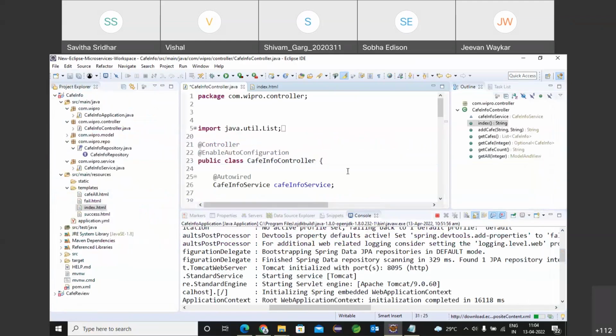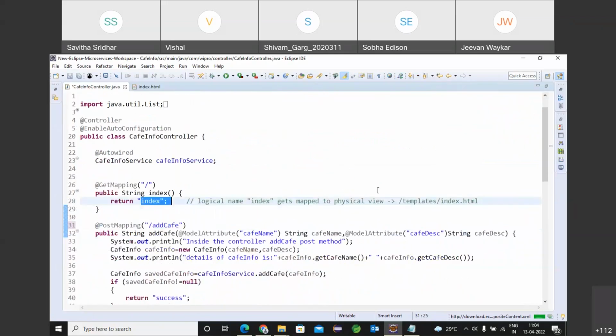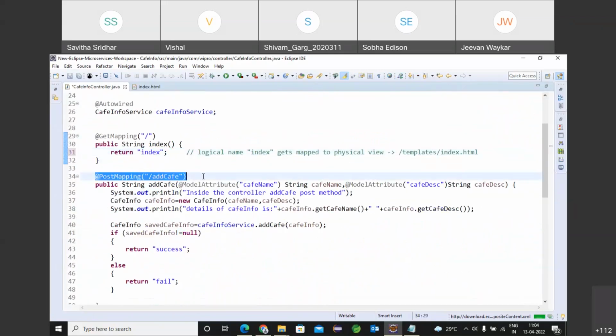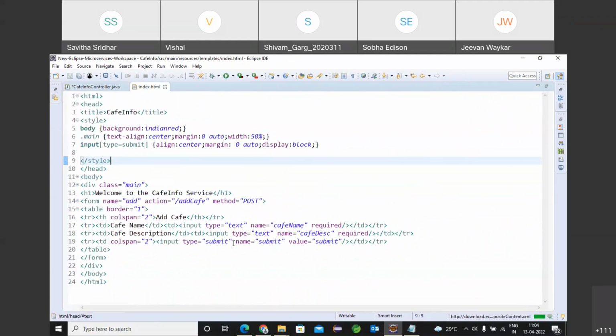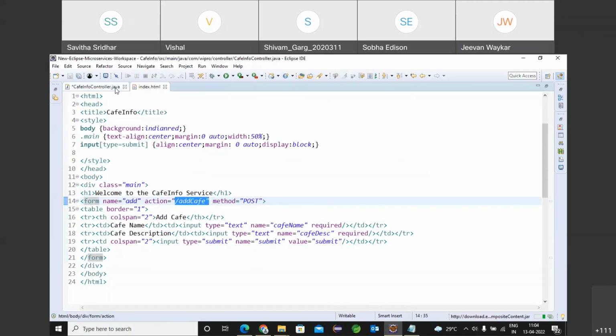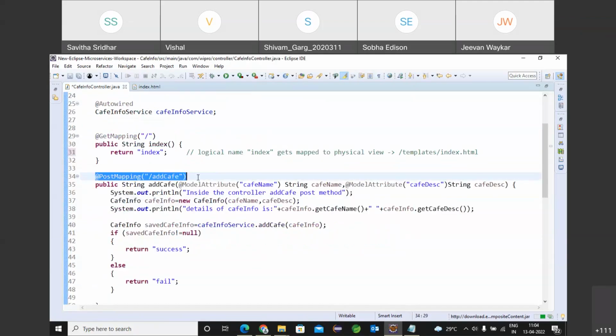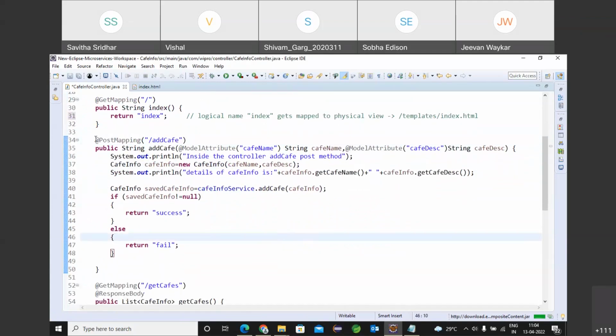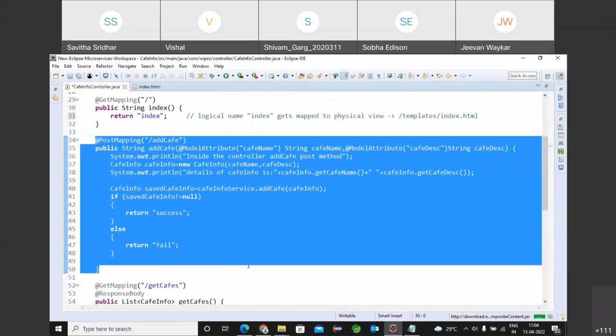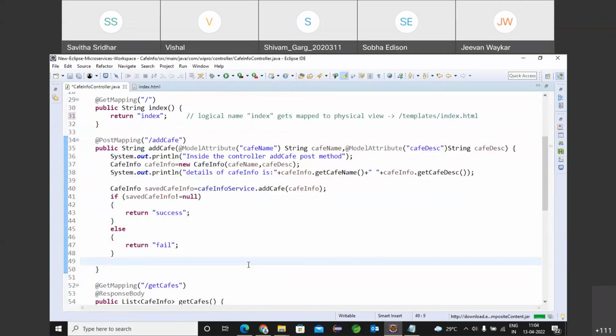In the controller, what's happening? The control will come to this addCafe method, because this is the method which will be called if a POST request is received on /add-cafe. So in my index page, when the user enters all the data and clicks on the submit button, a POST request is made to this endpoint called add cafe. So the control will come to this controller method addCafe here. Now I want you to analyze the addCafe method from line number 34 to line number 50. Go through it, please, all of you.